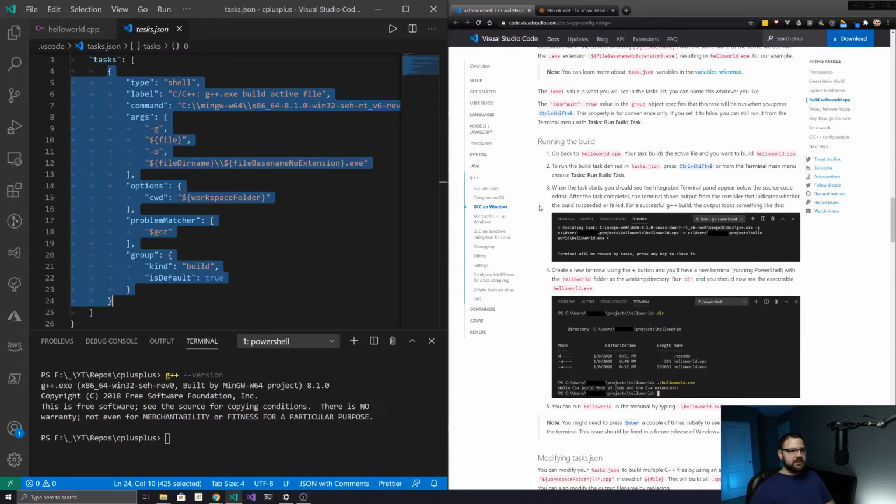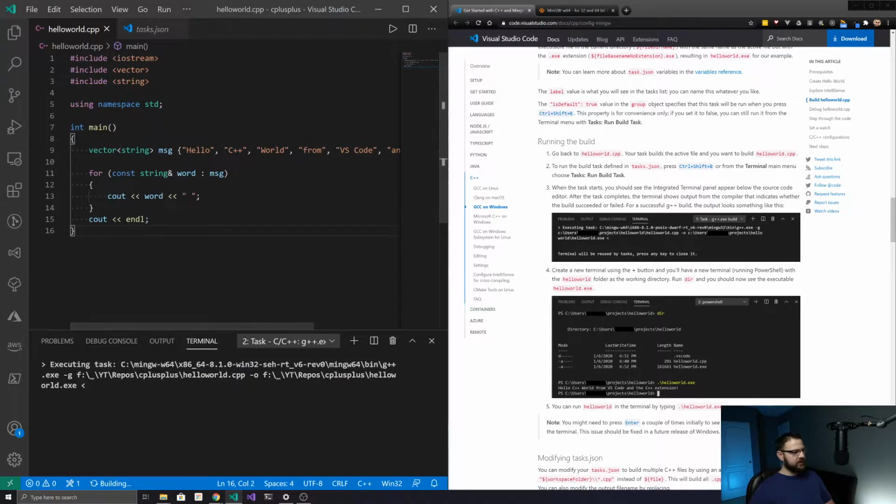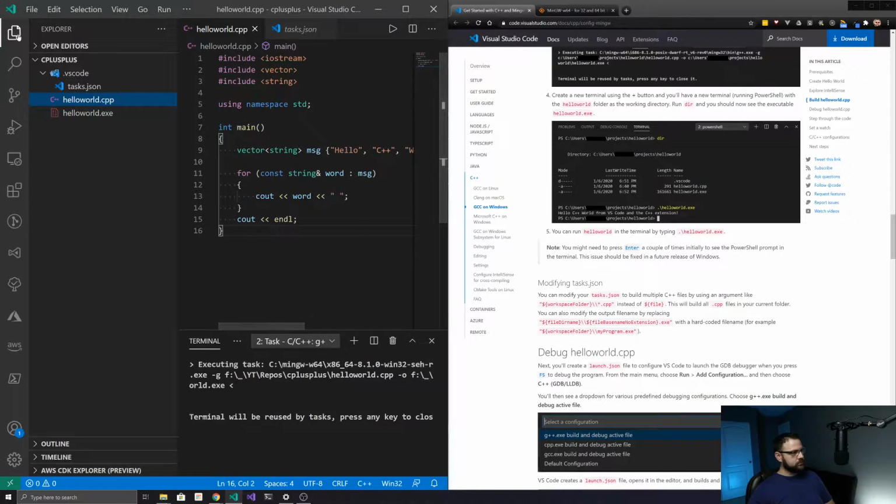So running the build says go back to the hello-world.cpp. Your task builds the active file, and you want to build the hello-world.cpp. To run it, we're going to do Control Shift B, which runs the default build task. So we'll do that, and we can see now in the terminal here it's running our build command. Okay, and we can see here that there's some output that they're telling us to look for.